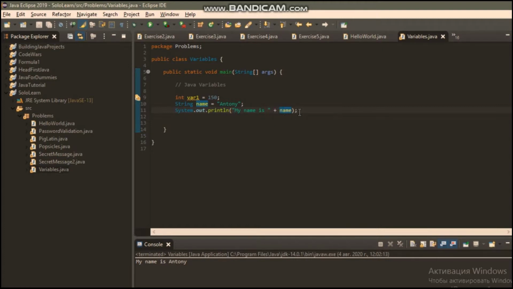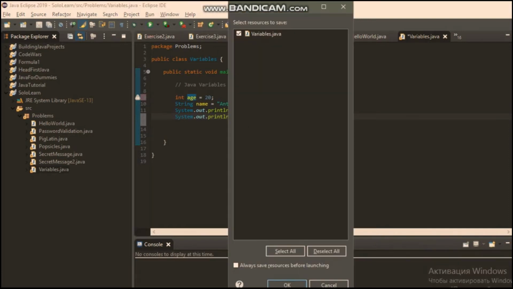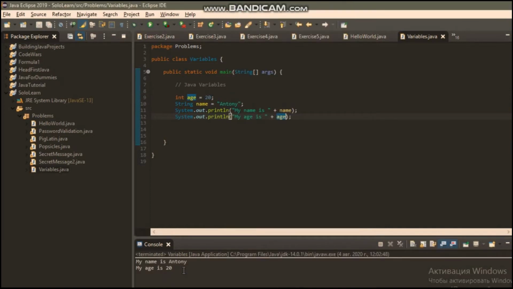to join two strings. So lastly, let's replace this var1 with age and put 20 here, and output this to the console, like my age is, and concatenate, join with a plus sign, the name of the variable age, and it should now show my name is Anthony, my age is 20. So yeah, that's everything we expected, guys. Everything is good now.